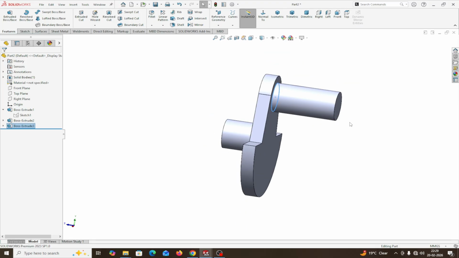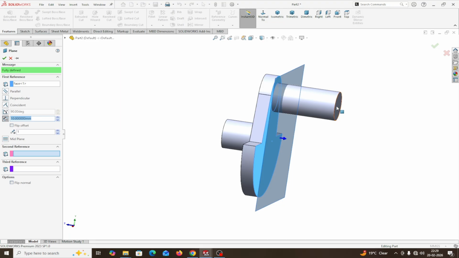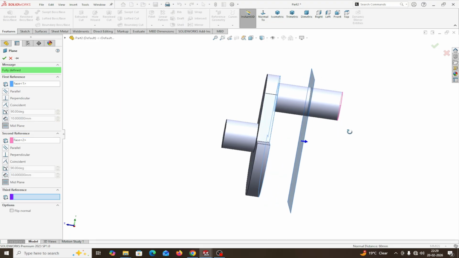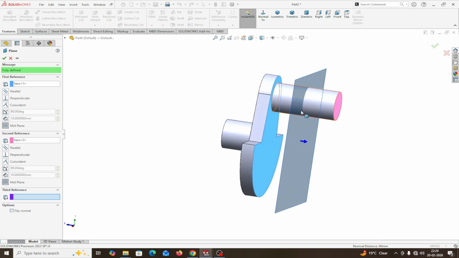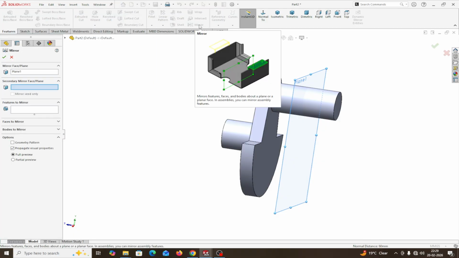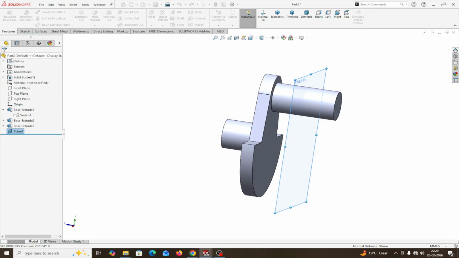Okay. Now I will create a plane here. Feature plane. Select this surface and this surface. This is the mid plane between this surface and this surface. Hit right button. Now I have created this one. Now I will mirror this one. Mirror plane, I have selected this one. Feature mirror.